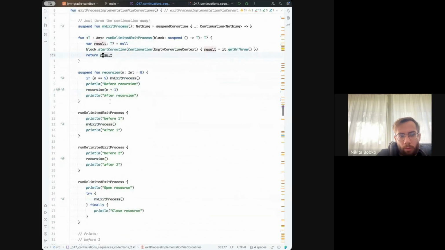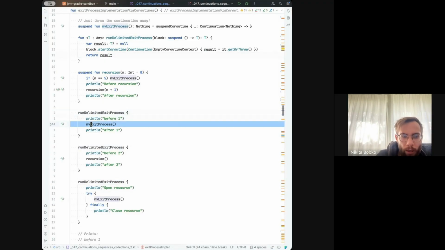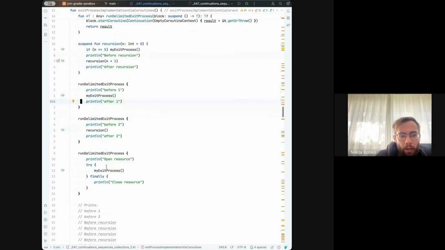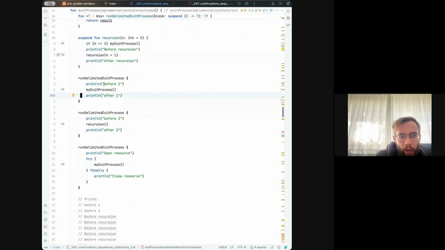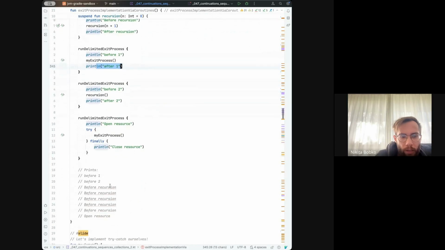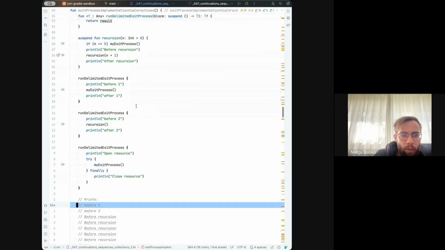And here I just wrote some examples of the usages. For example, here we run our delimited exit process and we print something, we exit, and we print something after. And we have before one and after one. And as you can see, the standard output of our program is just before one. We don't have the after one.